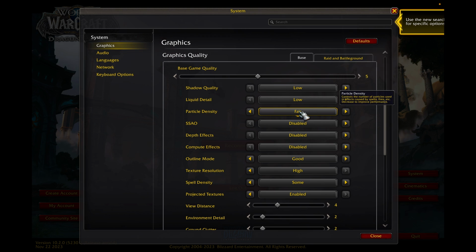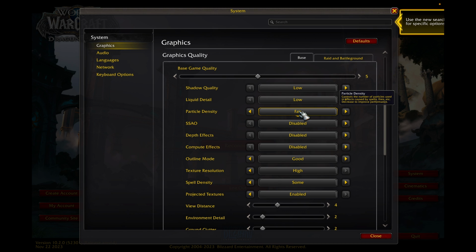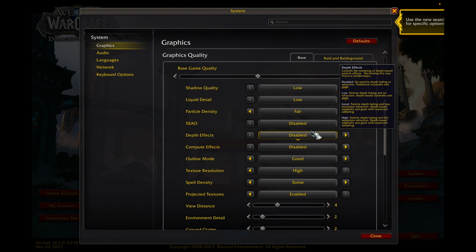Particle density, I recommend to go with fair. I don't recommend to disable it, as you will lose some effects. It's not good for your gameplay, so definitely go with fair. Ambient occlusion, I recommend to go with disabled. You can expect a nice 7% boost in your FPS.